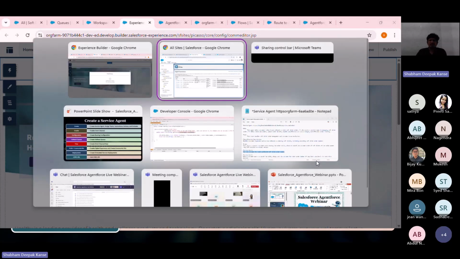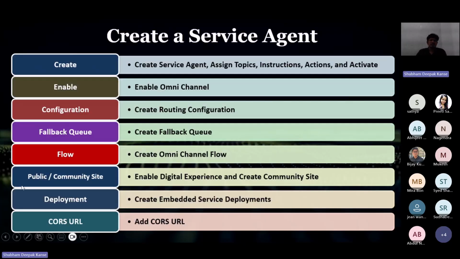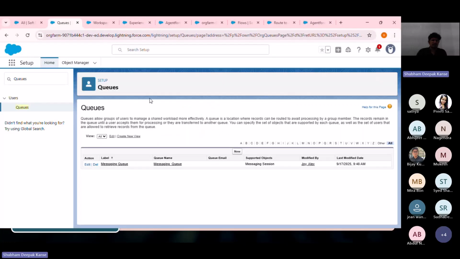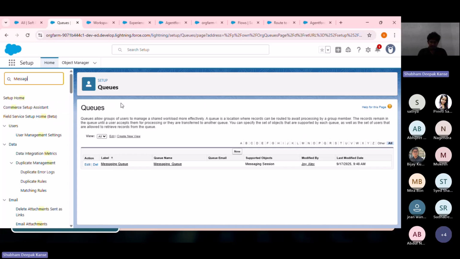Meanwhile, after creating this public site, we need to create the embedded service deployment so that whatever agent we have created, we will deploy through the embedded service deployment. So here, let me navigate to the org. Now I am searching for the messaging settings.